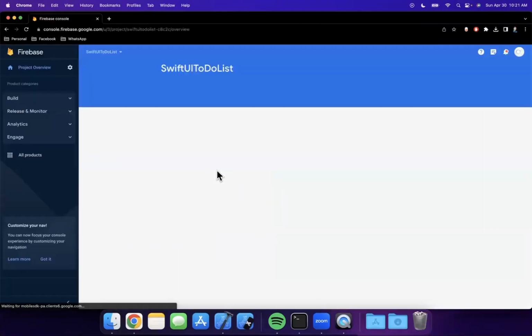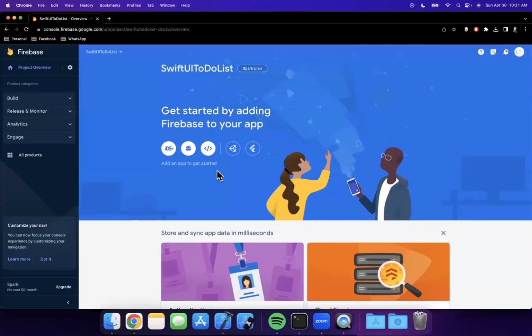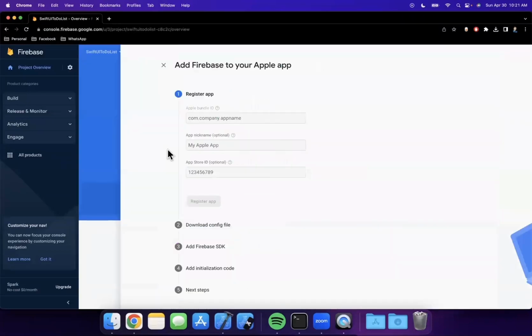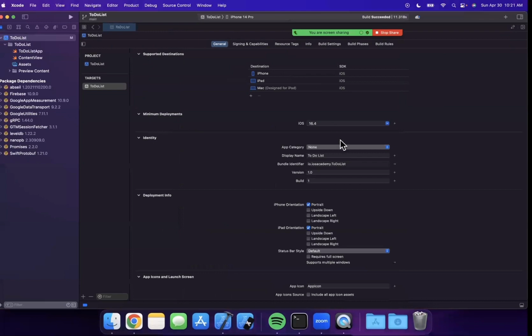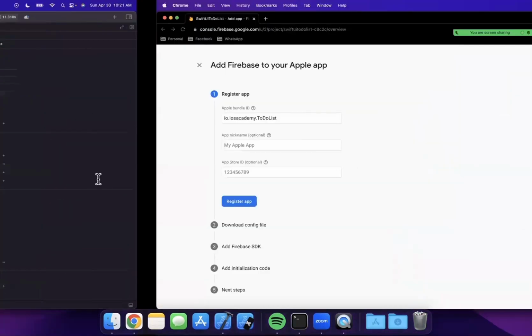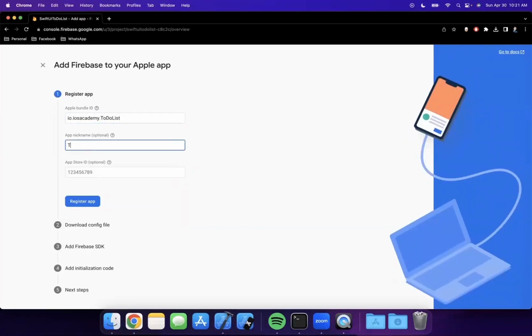Let's continue here. And now that we've created a Firebase project, we need to add an iOS app to it by selecting iOS. And here is where you're going to want to enter that bundle identifier. So we'll do io.iosacademy.todolist, to make sure your casing does indeed match. I believe that should be good. Yep, looks good to me. And we'll put in a general name here. So let's call this iOS to-do list. All right, and we can leave that Apple ID empty.